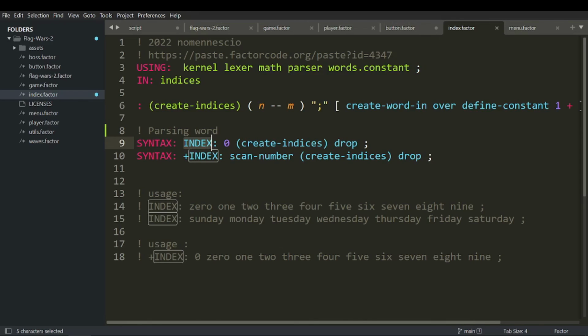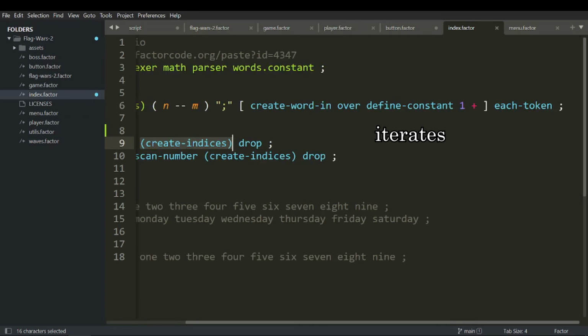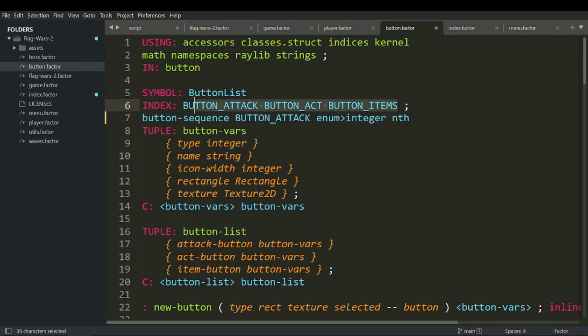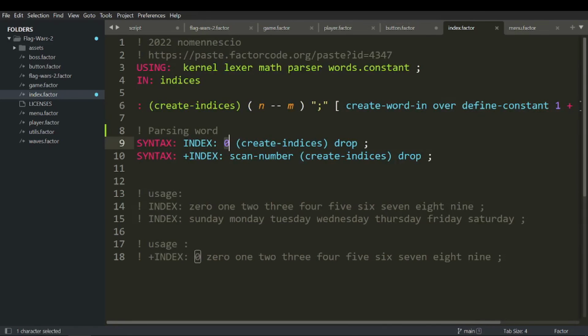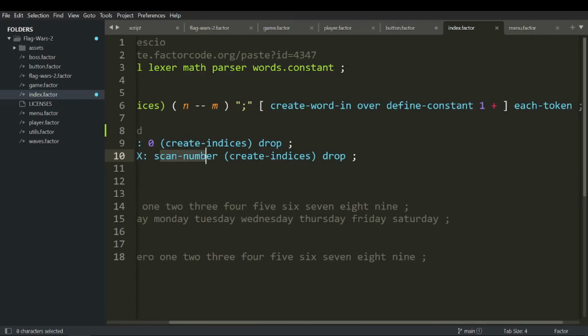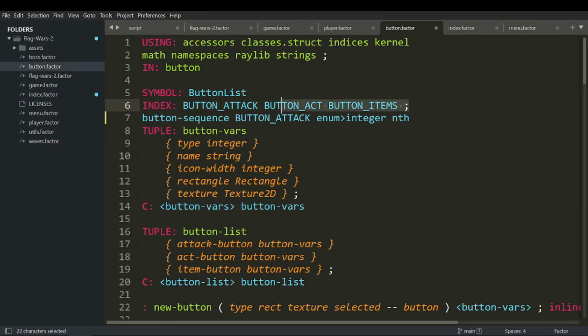So what this does is execute the create indices word, which simply iterates. It loops through each token, which are, if I'm not mistaken, these different tokens. And it simply creates a word and defines a constant with the number that it started with. In this case, index by itself starts at 0, and plus index starts at an arbitrary number. So it defines a constant and then adds 1 to the value, and that's pretty much it. And that's how you create different constants by simply using the index syntax.